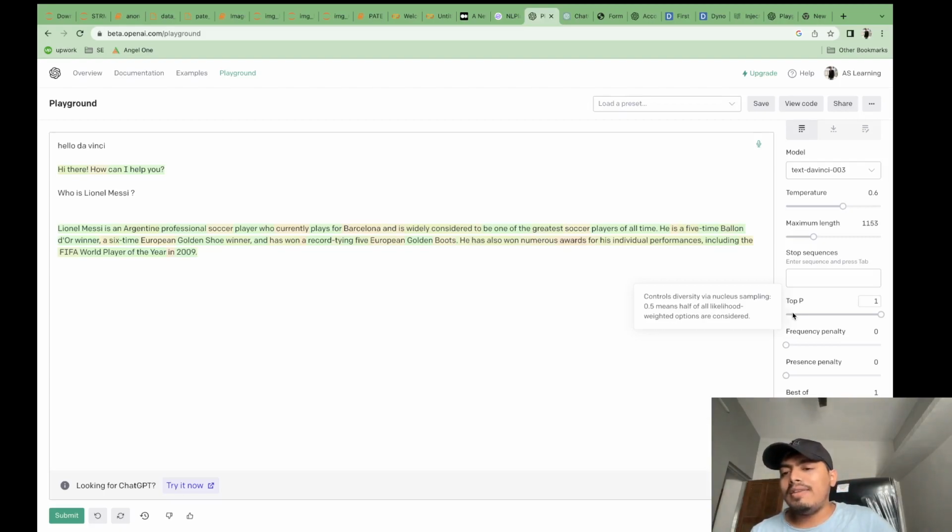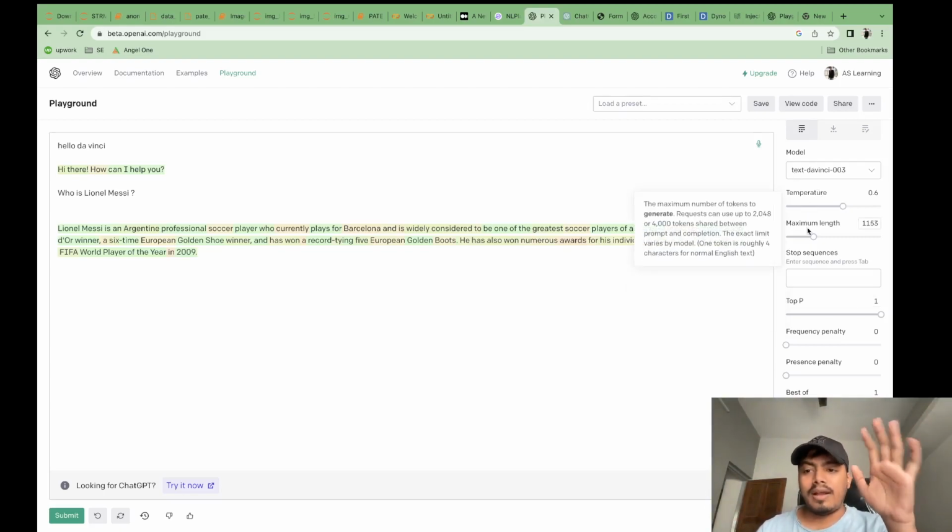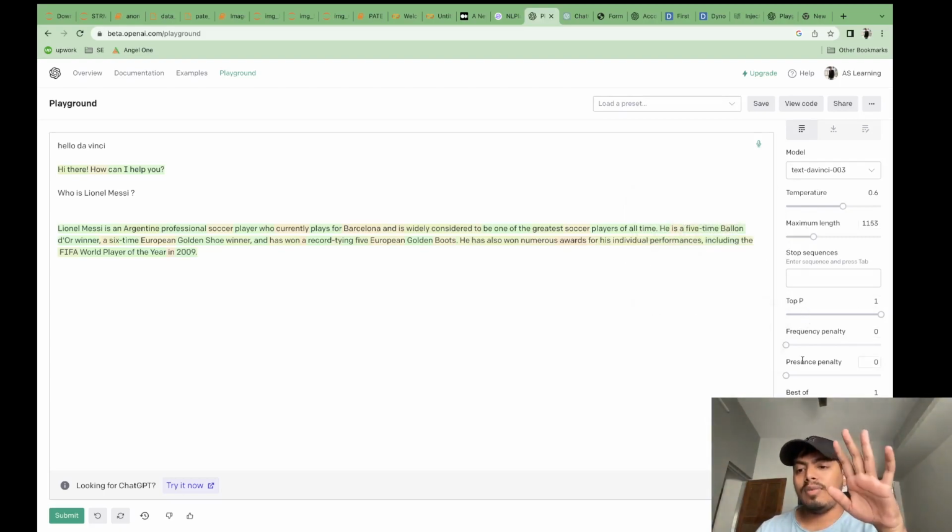Whatever parameter you have set here, whether it's 1 or 0.5, if you have set it as 0.5, it means half of all the likelihood weighted options are considered. To understand it in much more depth, you will have to understand what exactly nucleus sampling is and how it works. Internally it uses nucleus sampling, and this parameter is treated as a threshold in that probability function, and then my generation is done. So in this way we saw all the parameters: model, temperature, maximum length, stop sequence, top P, frequency penalty, presence penalty, best of, inject start text, inject restart text, and show probabilities.